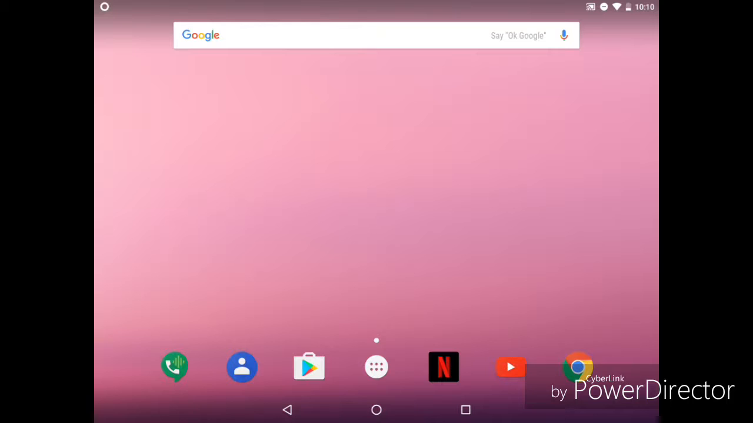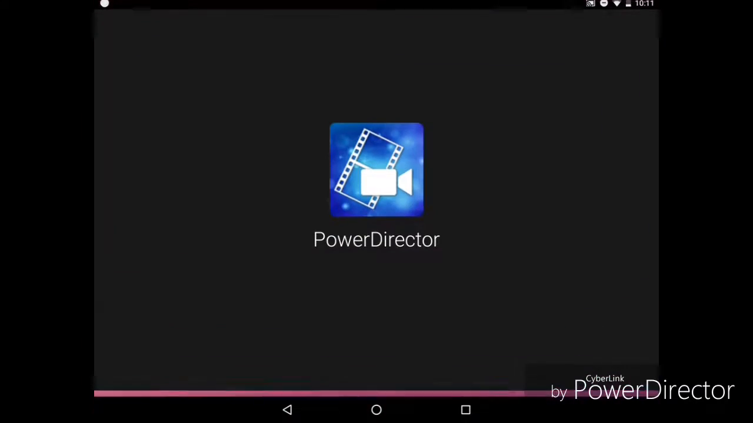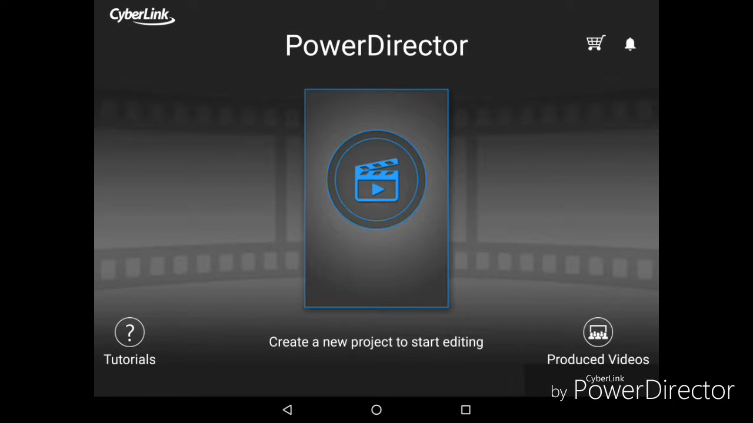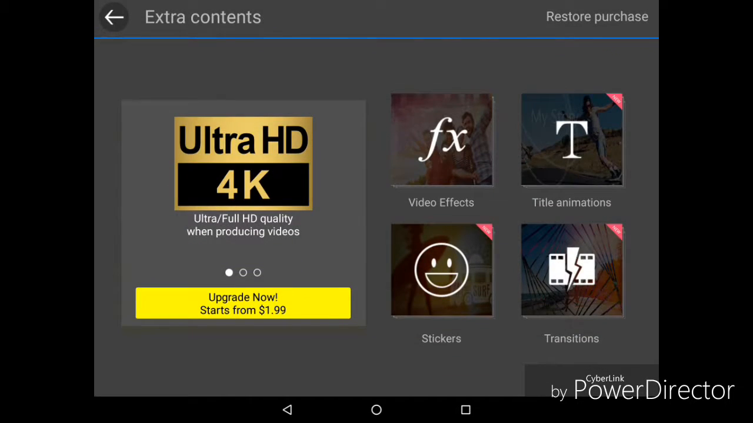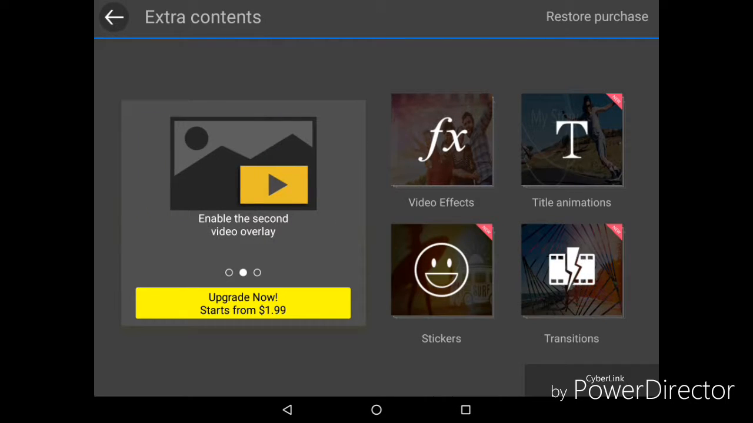Now, the number one best video editing app on Android devices is currently called Power Director. Now, this app is a really great app to use. If you want to buy the full version, that's completely up to your choice, but if you buy the full version, it'll allow you to render and edit videos in 4K. So here's the option if you want to render and edit videos in 4K.